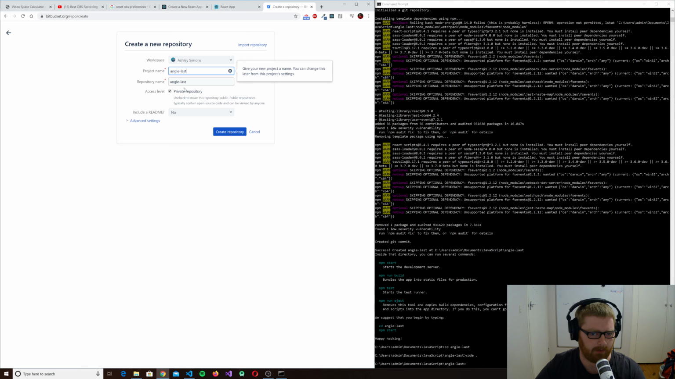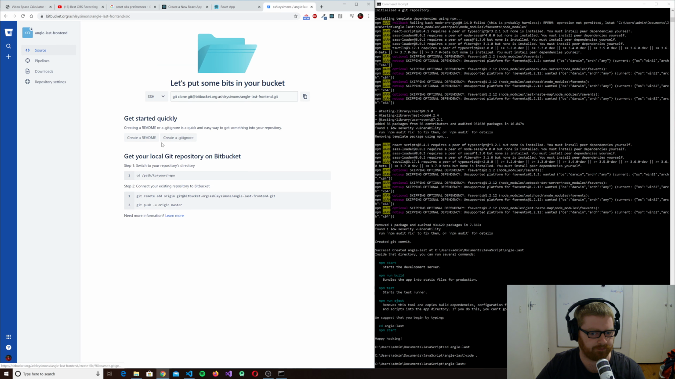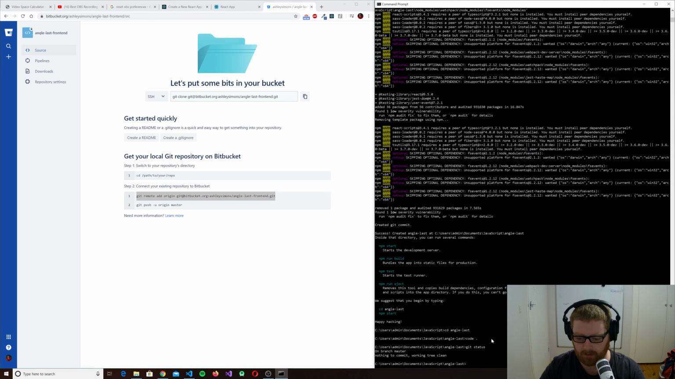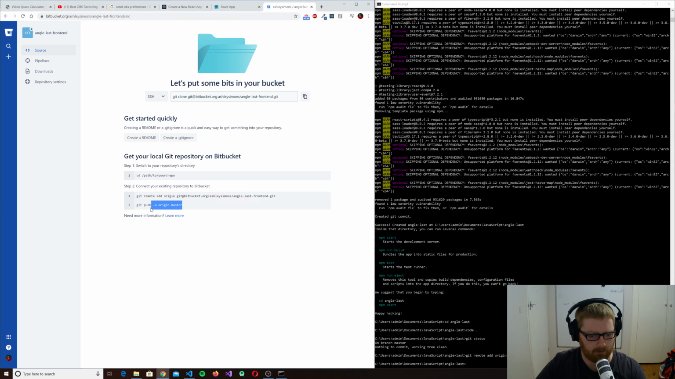Angle last. And let's call this Angle last front end. And then I'm guessing if I go git status, on branch, nothing to commit, working tree clean. So we can just go and copy this command. And then this command.